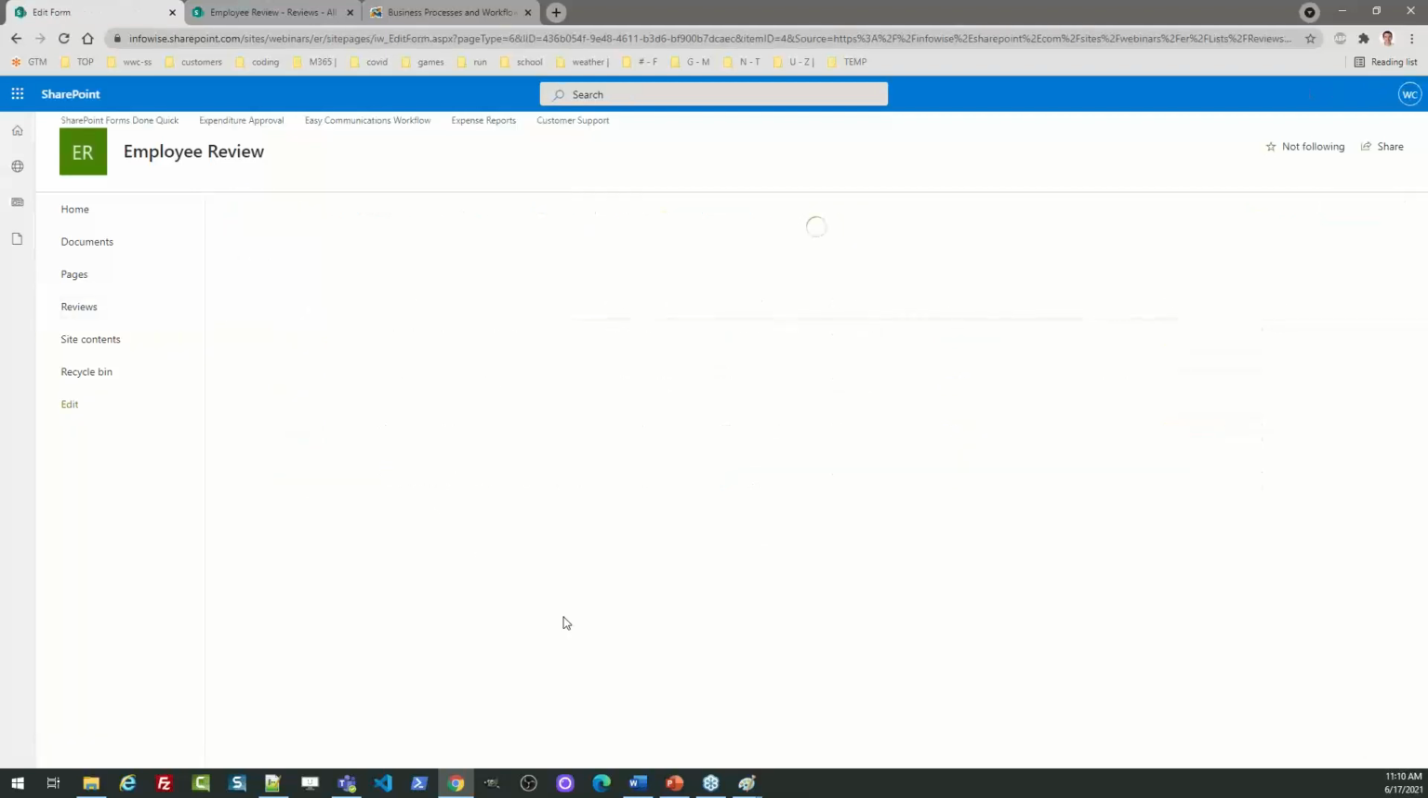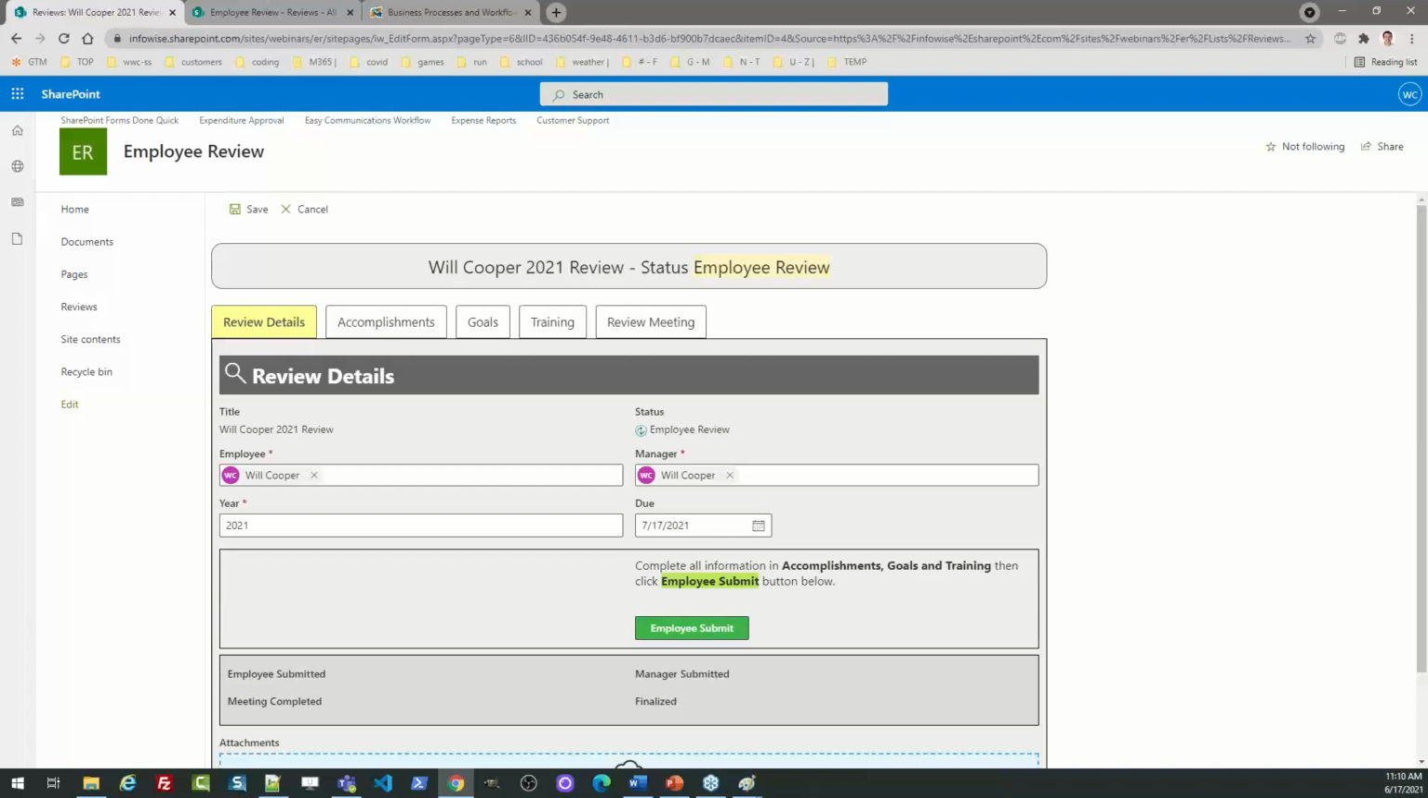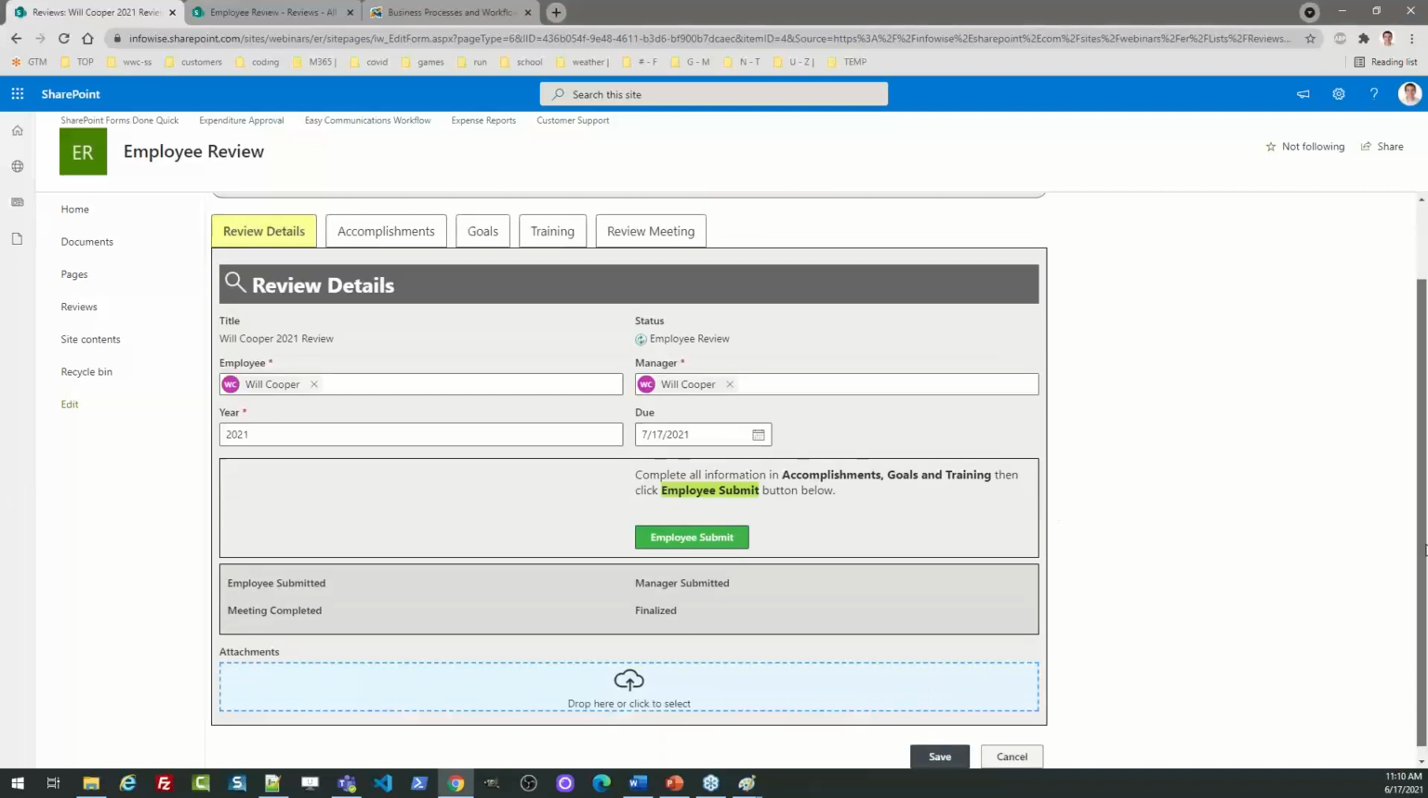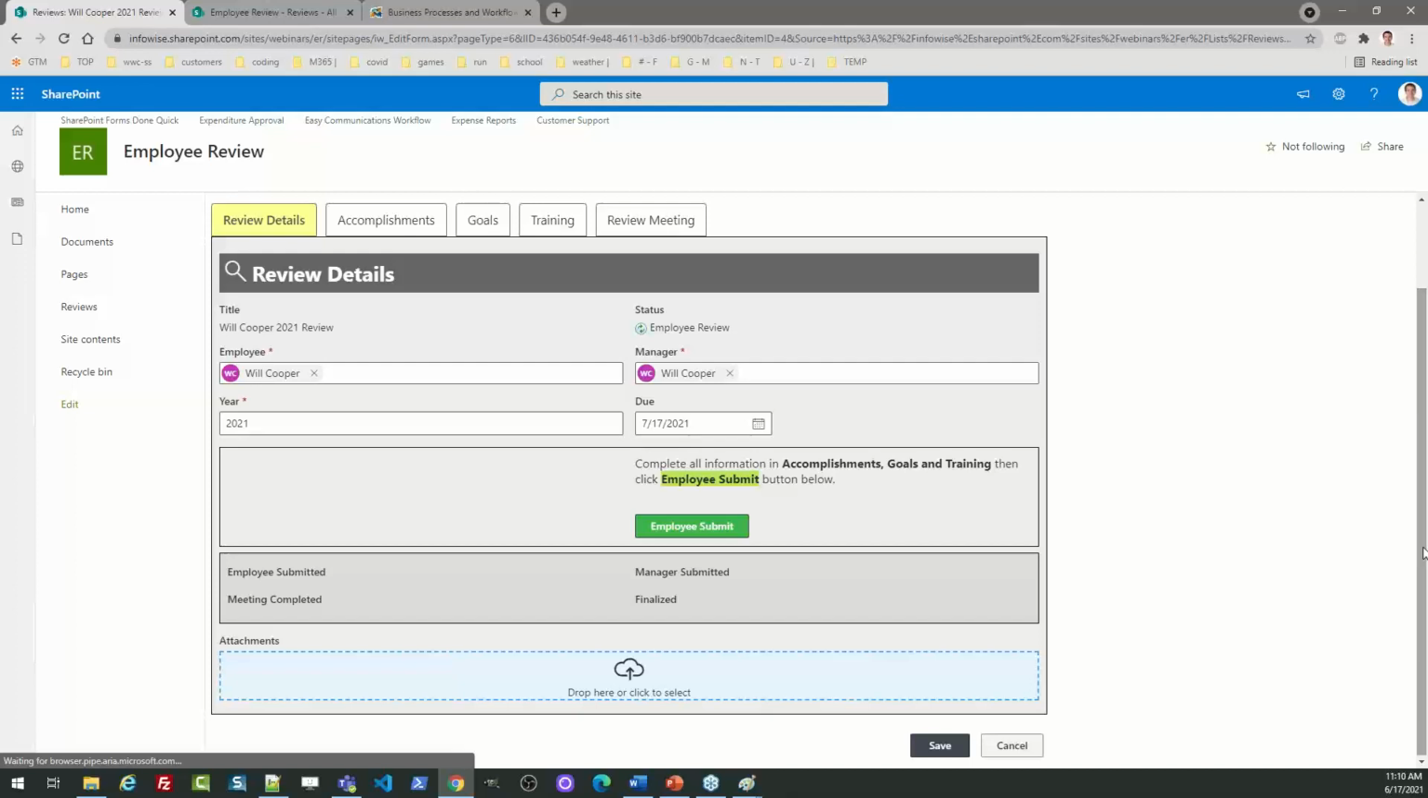So let's go back into the form, and I'm going to put on my employee hat. And just to speed things up, I'm copying and pasting some dummy text from Word, just so I'm not boring you typing things. Notice I've also got an attachments thing here. Now it gives instructions in the form. This is something that you'll be able to edit, put in there, and that's really about ease of use, telling them exactly what they need to do.